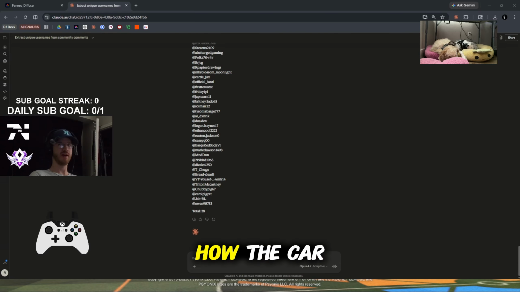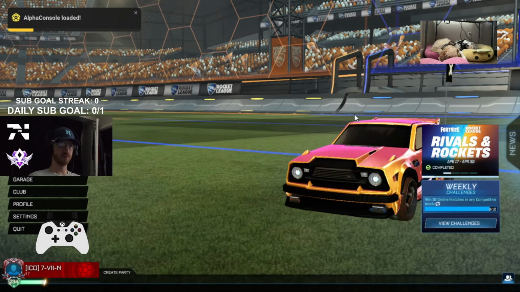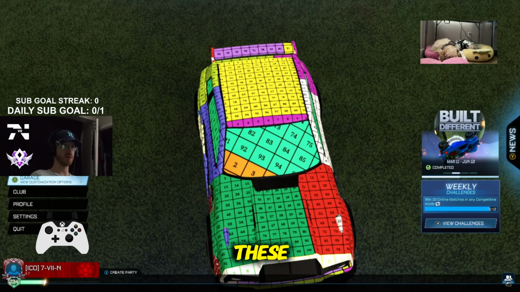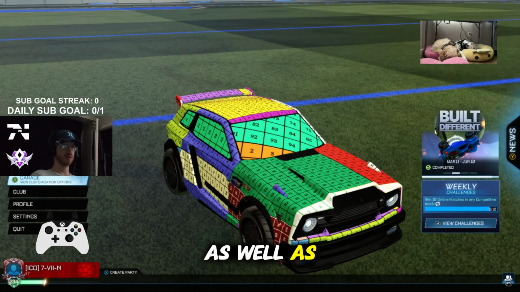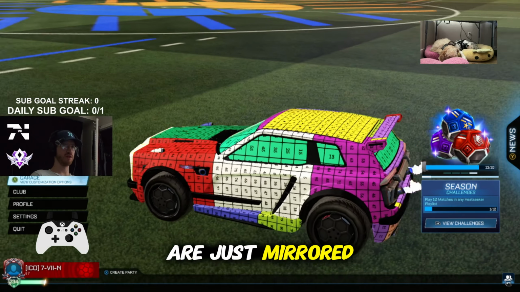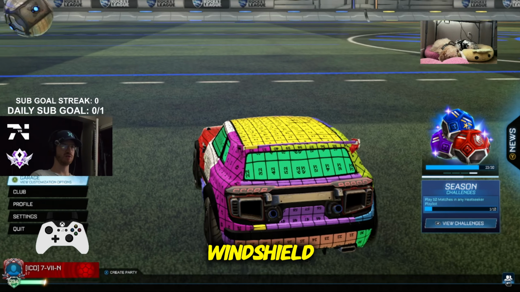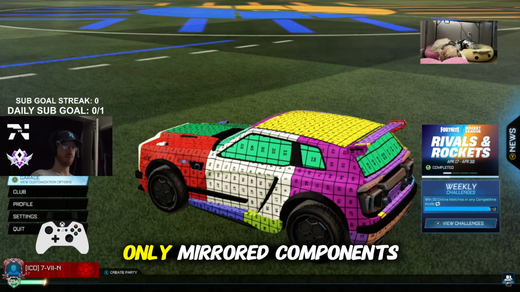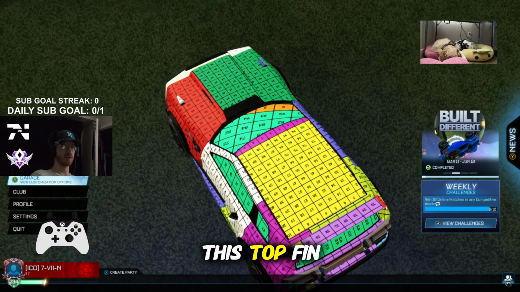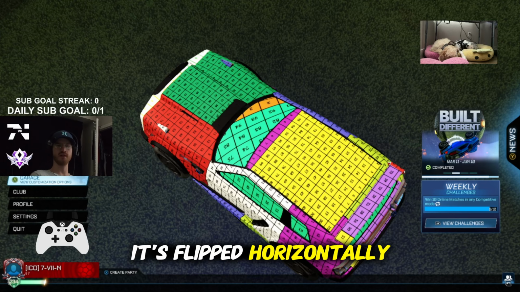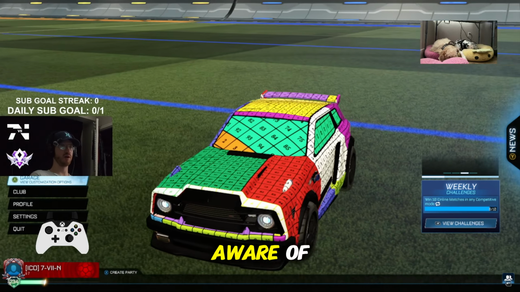All right, let's see how the car looks now. Garage. Put on our fennec. That's better. Now we can see the difference between these two components, as well as the windshield looks nice. Now you'll notice that this and this windshield are just mirrored, and then half of this windshield is also mirrored. And I believe those are the only mirrored components. And this top fin is actually flipped horizontally. So that's just things to be aware of.